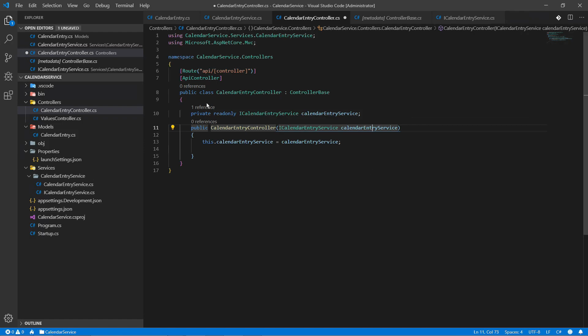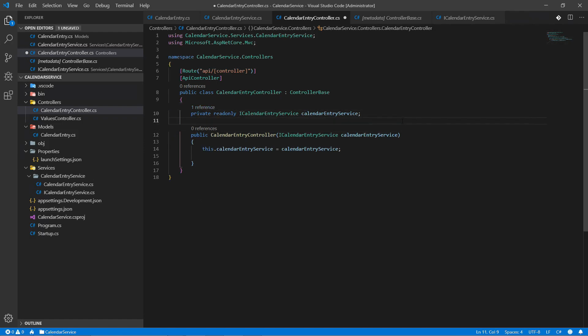Let me just close this here. We have a new private readonly variable. What I like to do is call these private readonly variables with an underscore, so just put the underscore in front of the name. And this will be then our instance of the calendar entry service that we can access with every other method we are creating here. So again, a constructor where we inject the calendar entry service and set the private readonly variable that we have available in the controller with this injected service.